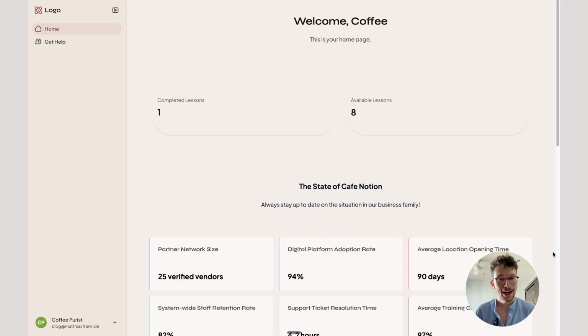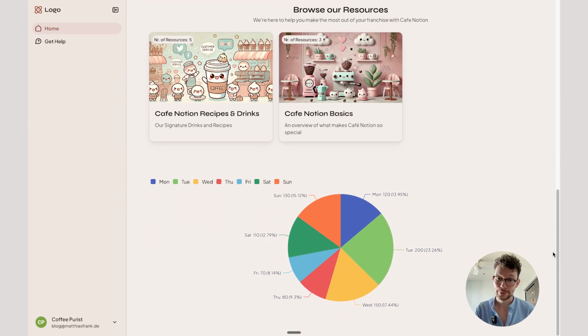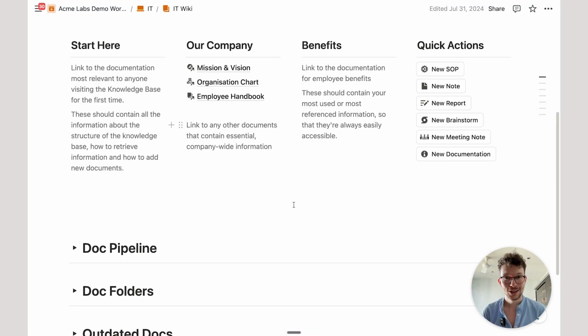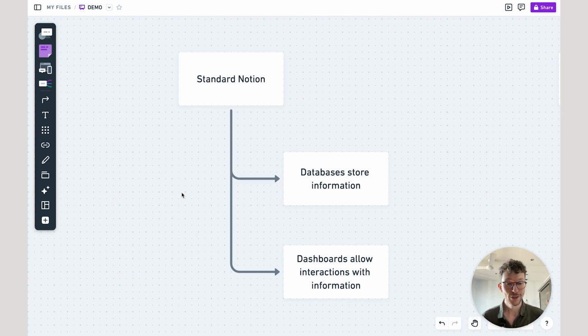In this video, I'm going to walk you step by step through this process of building your own custom apps on top of Notion. And while we're at it, we're going to solve one of Notion's biggest current problems: granular user permissions. Whenever we build anything in Notion, we need to always think about two things: the databases that we use to store our information and the dashboards that we're building to allow interactions with this information.